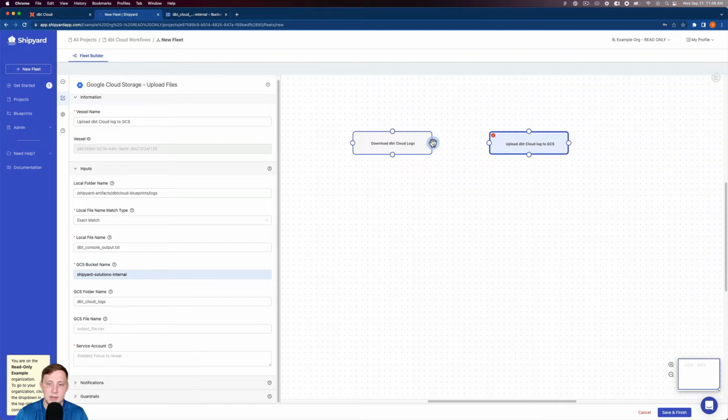So I'm going to drag it up there and then connect them. And so before we move on, I like to look at my fleets to make sure it's doing what I want it to do. So reading back through, this first vessel is going to download the logs from DBT Cloud.